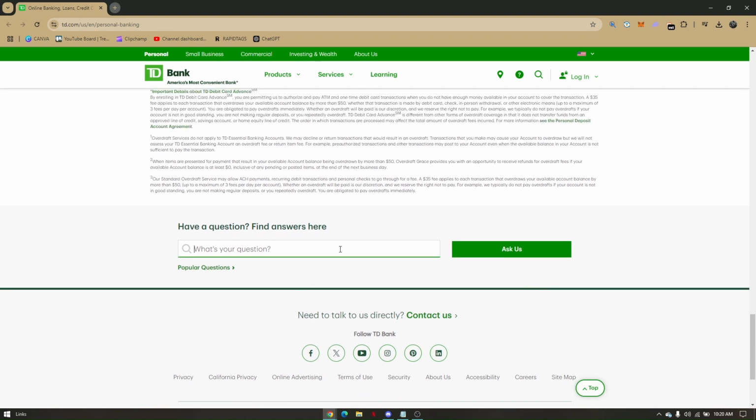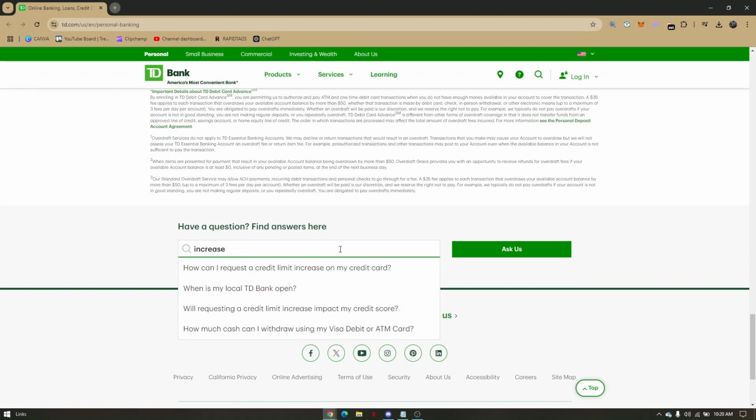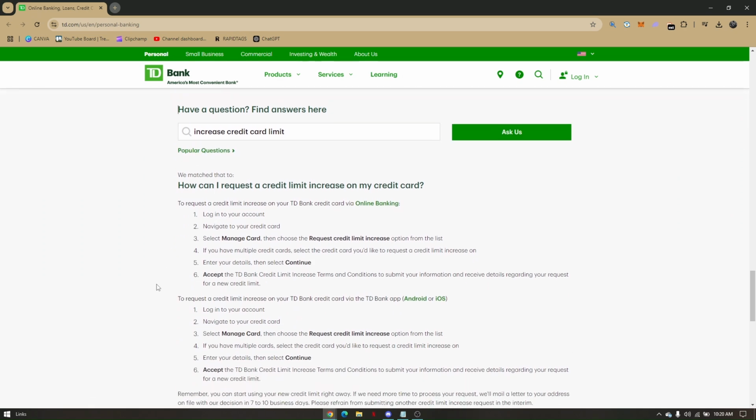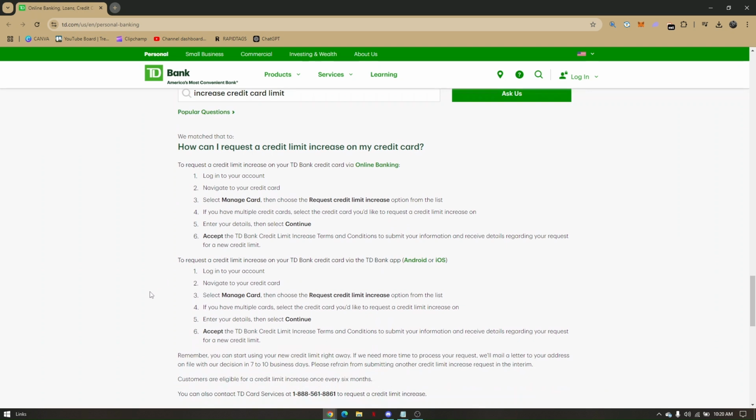Now from here, there is actually no feature or option for us to automatically just click it, and then we can increase our credit card limit. Now, this method is allowing us to submit a request to increase our credit card limit. Now again, log into your account, navigate to your credit card, select manage card, and then select request credit card limit increase option from the list.